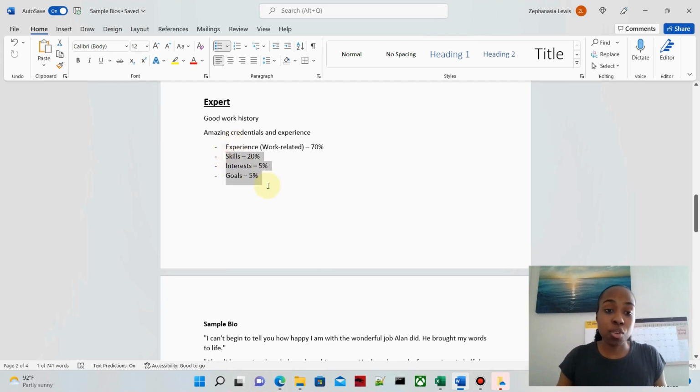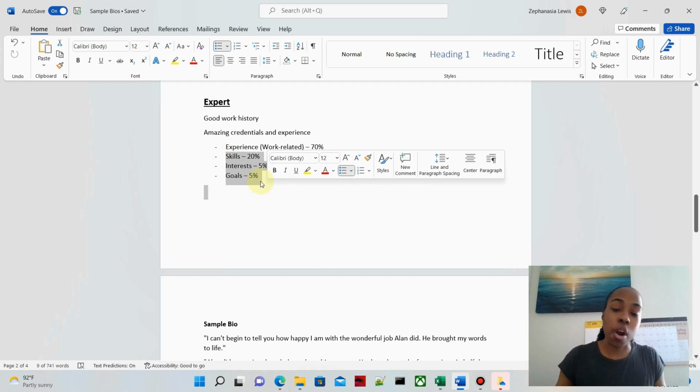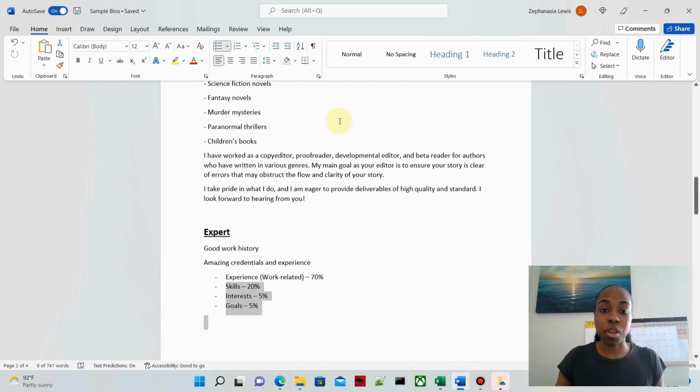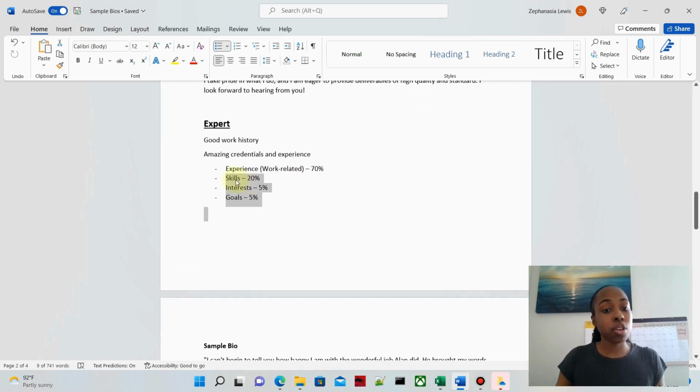Because at this point, these are just enhancing your profile. It's really letting clients know who you are and what else you can bring to the table as well. So skills, for the first time in comparison to the other 2 levels, is going to go down to about 20%. Still important, but not as important as the experience. Interests and goals: interest stays at 5%, and goals even goes down to 5% as well.